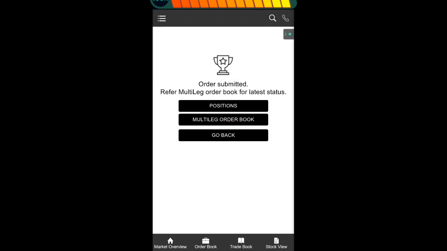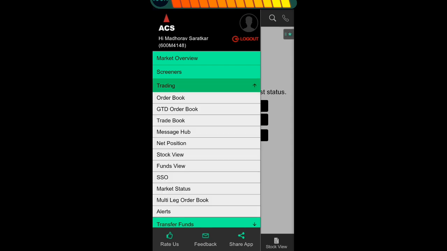Now I wanted to check my order status. So here it is the option multi-leg order book. We can simply click on this multi-leg order book, and it will directly open our multi-leg order book. But I am going to tell you the way you can go if this window doesn't come, or somehow you are not able to find this window. You just need to click on the menu, then click on trading, then multi-leg order book.